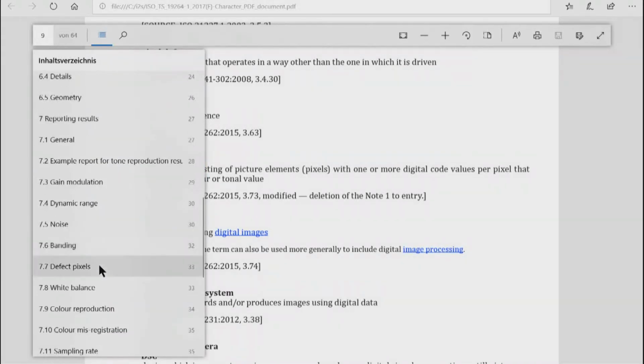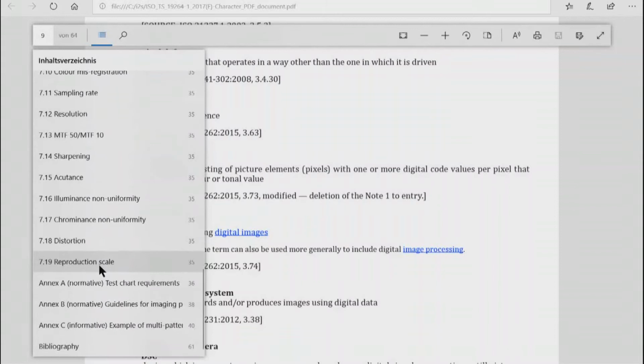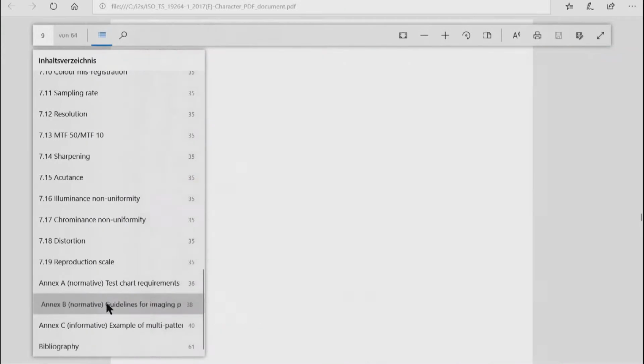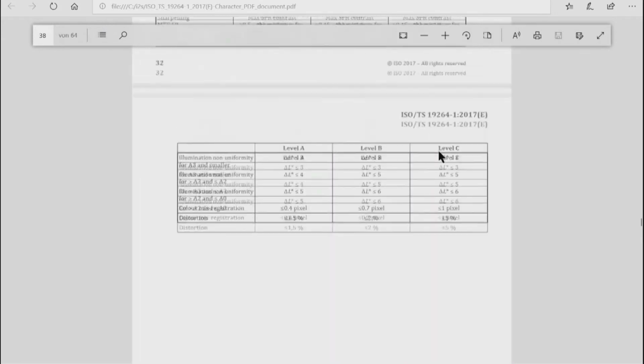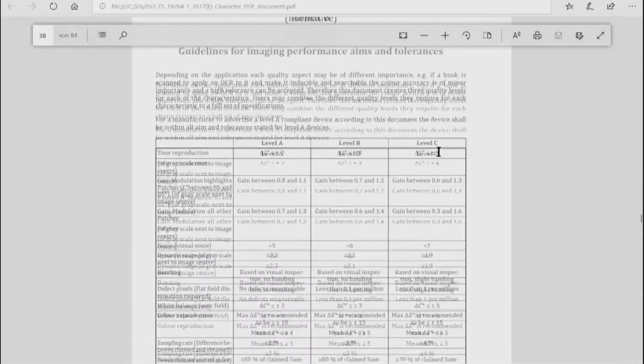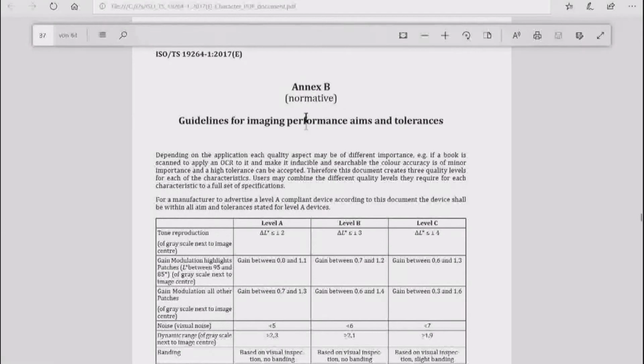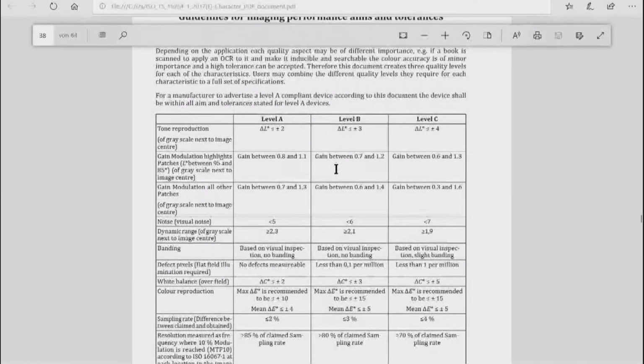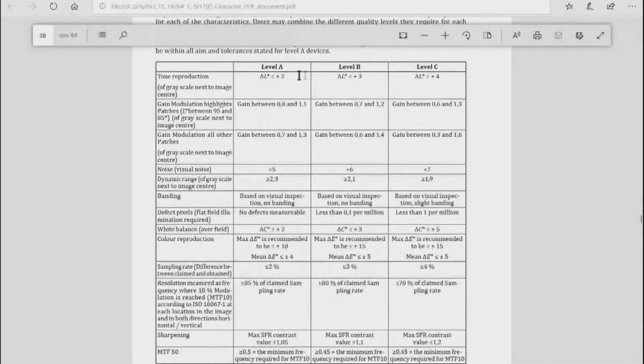Yeah, I mean all is here. All the numbers are in an annex. So where you have all the detail.